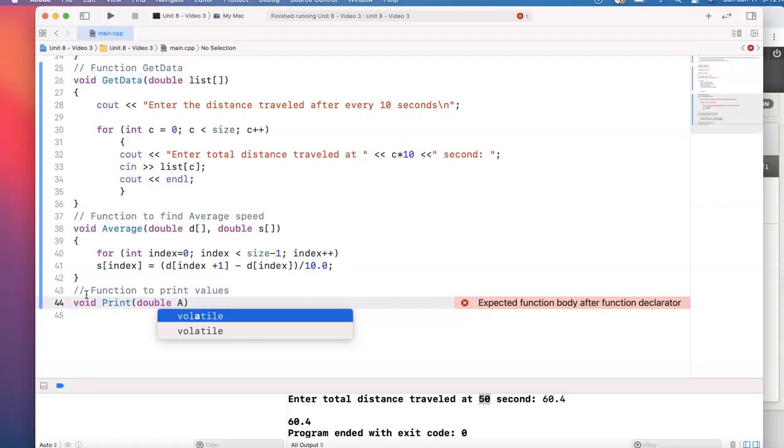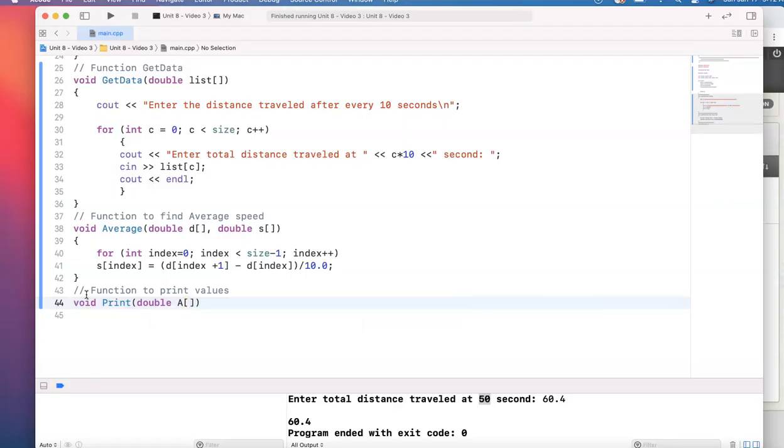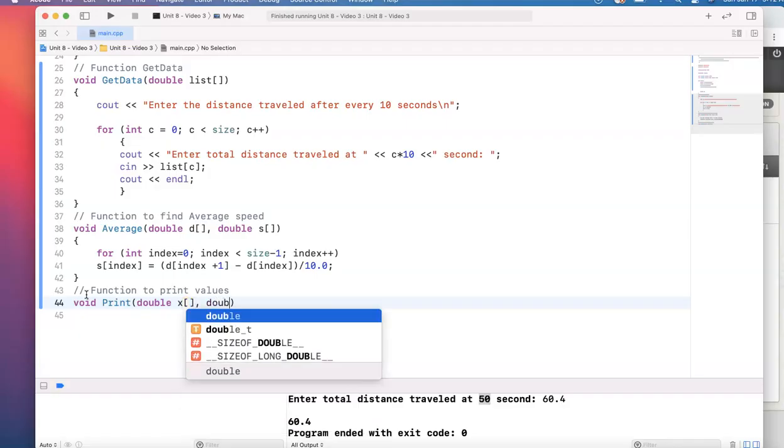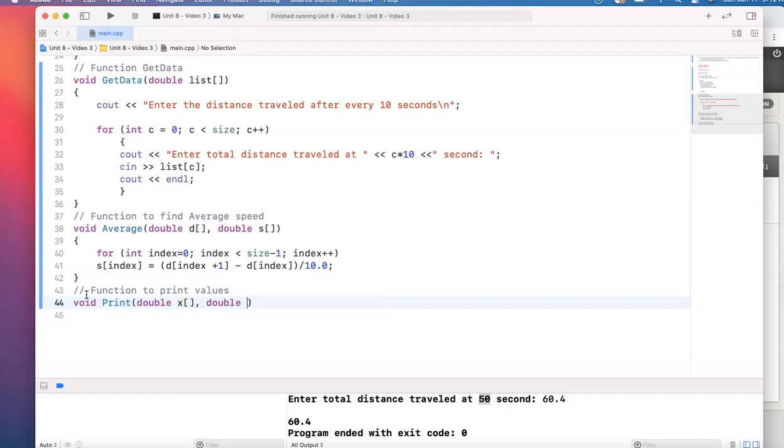Array A, whatever you want to call it, that array. Really, that's going to be the distance traveled. And I'll call them X and Y. Double X is an array, just to be different. And double Y, which is an array. Curly bracket to open it. Curly bracket to close it.